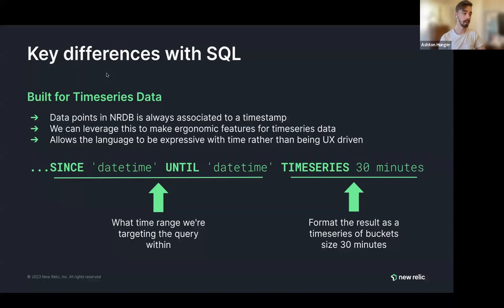So some key differences with SQL. One of the major ones, as I said, is that it is built for time series data. So data points in NRDB always are associated with a timestamp. This is an assumption for all data that's in NRDB. Because of that, we can build ergonomic query features related to working with time, to make it more expressive to work with time than just having it be UI-driven elements, which can sometimes be clunky or difficult to copy and paste to different contexts.